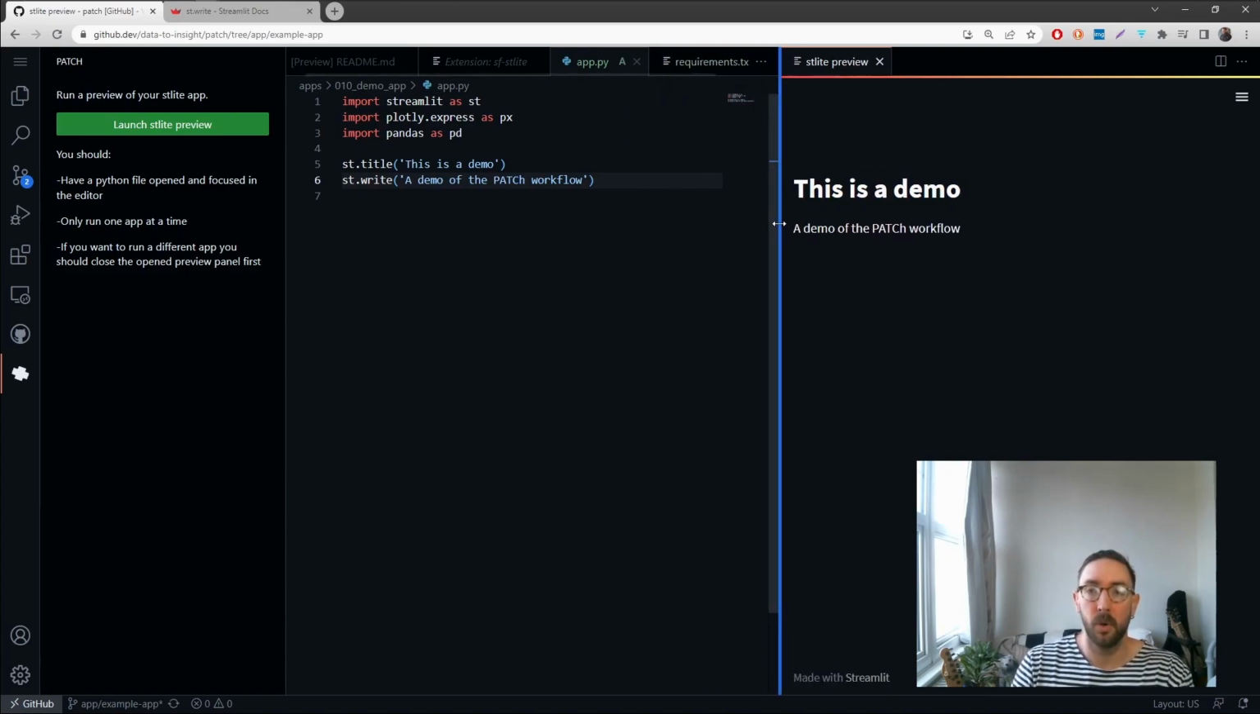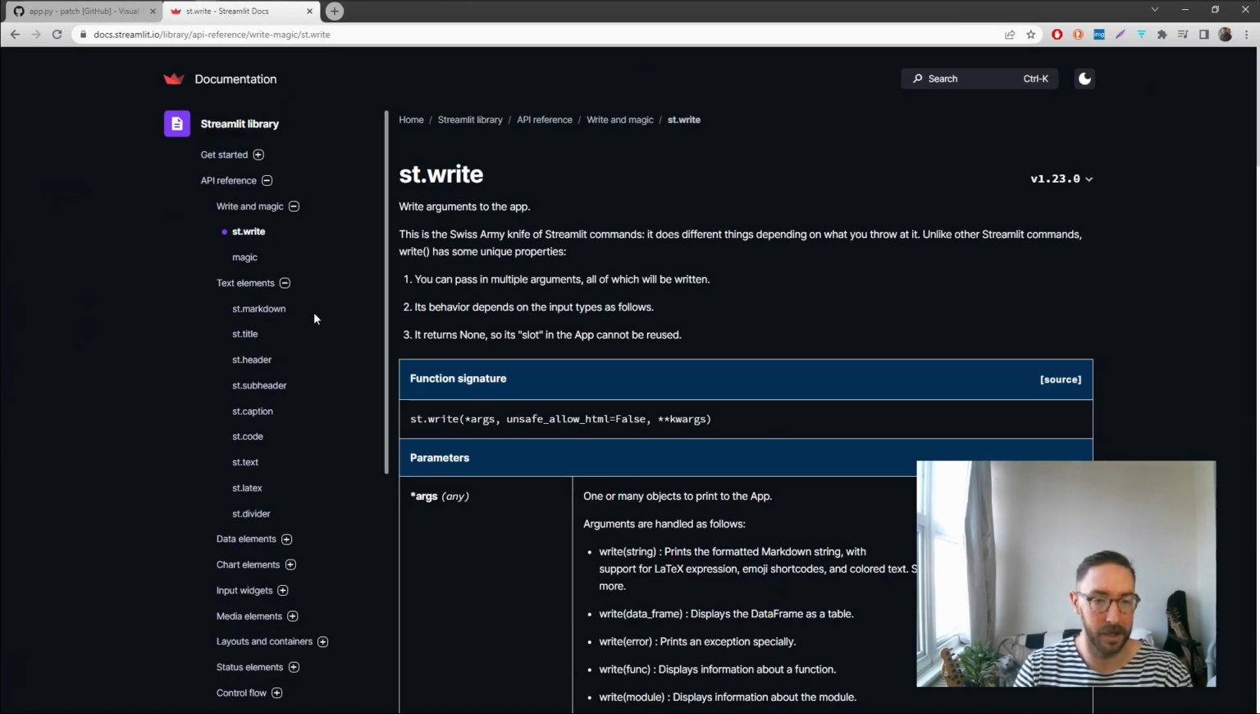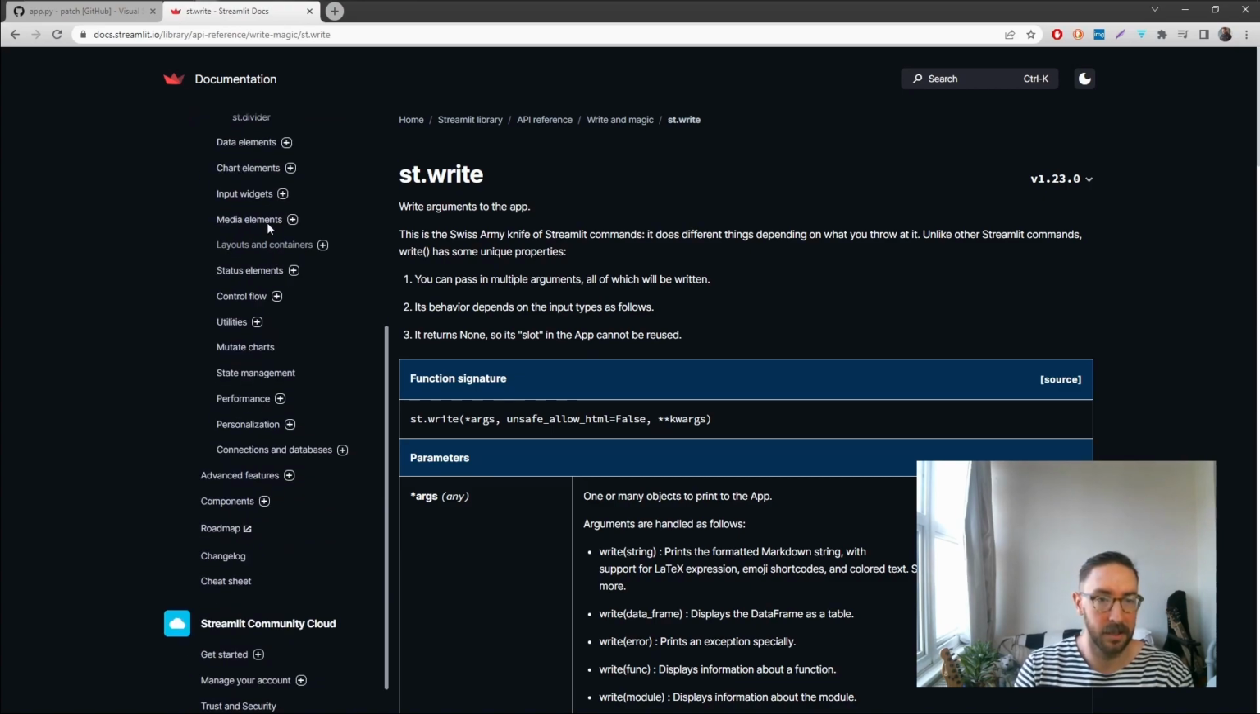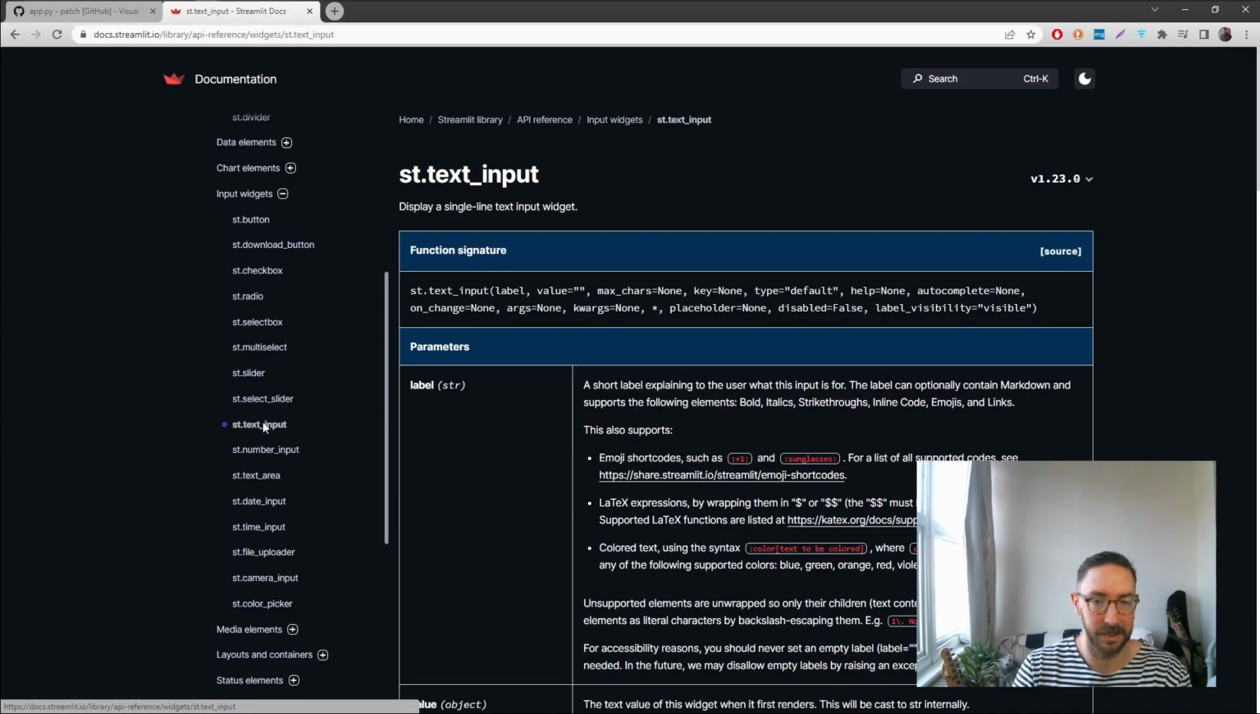So your workflow from this point, once you've got something going, is you'll start making changes to this code, and you will then test it by pressing rerun, and let's give that a go actually. So let's add something interesting from the API. Let's go to an input widget, and let's go to text input.